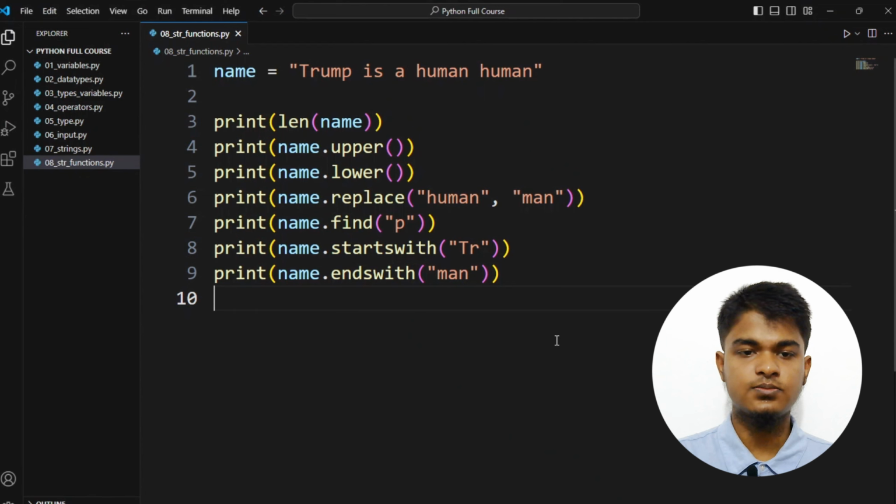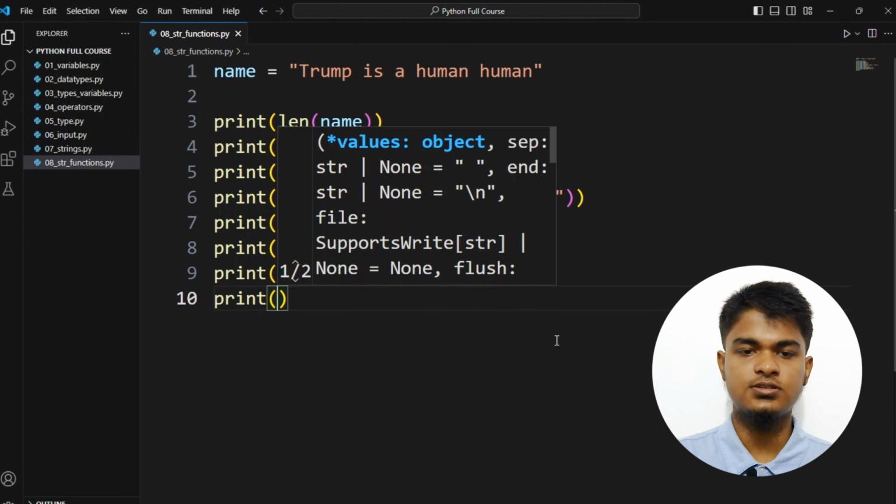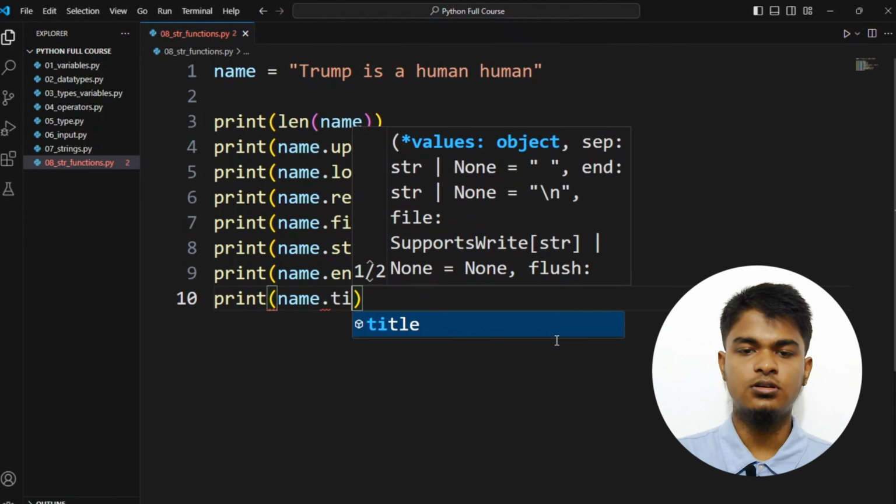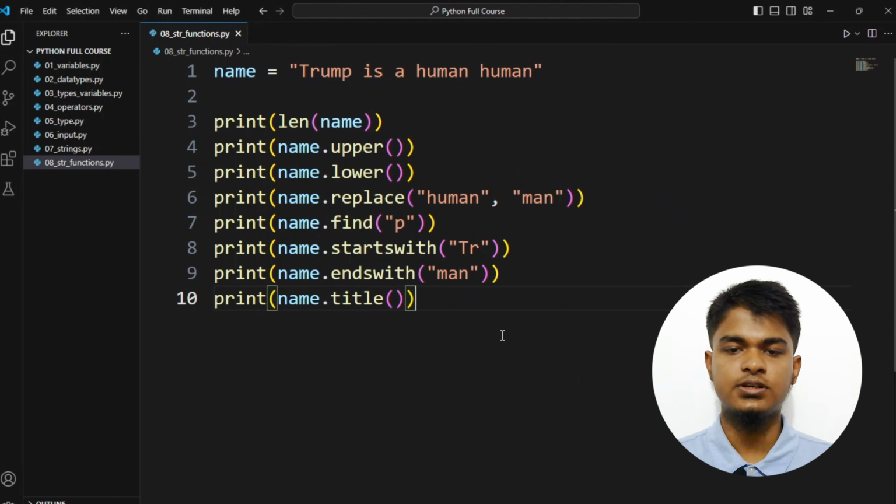Now if we use this title, print, let's say name dot title. Now let's see if this works or not.